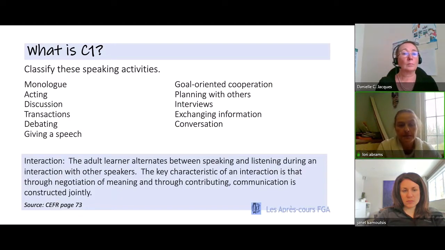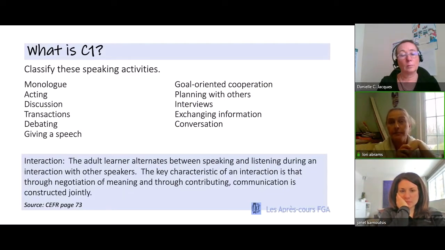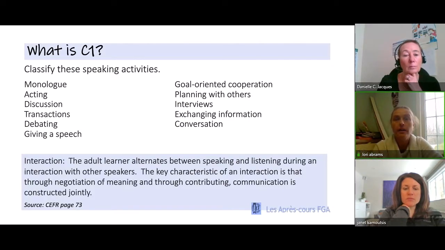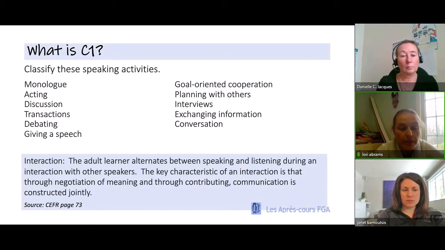So I took some of their speaking activities. A monologue that could be telling a story, for example, or just describing something in detail. Acting, but in acting, I mean the fact that you've memorized lines only to be articulated at a given point in time. A discussion, a transaction, debating, giving a speech, cooperating with one or more individuals to achieve a goal, planning with others, interview, exchanging information, and conversation. So if you'd like to take a little minute right now, maybe using that really neat check mark tool to put a check mark on which ones you would consider as an example of an interaction or not.